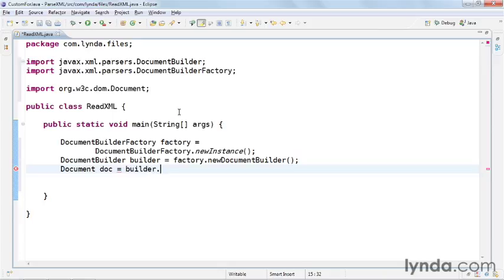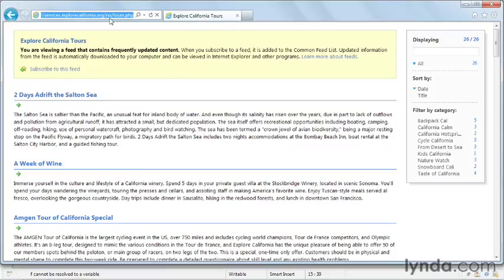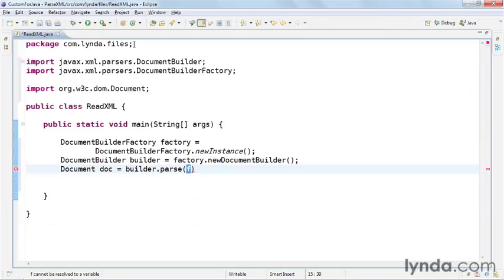like this, builder.parse, and then I'll pass in the URL to the parse method. I'll go back to my browser, I'll copy the URL to the clipboard, I'll return to Eclipse, type in a double quote, paste in the URL, close the string, and close the statement. When you call the parse method, it takes care of the downloading of the file and parsing the document and turning it into a hierarchical set of objects that you can traverse using Document Object Model programming.